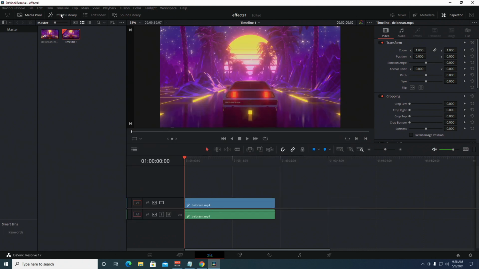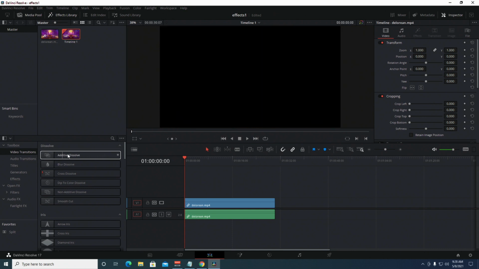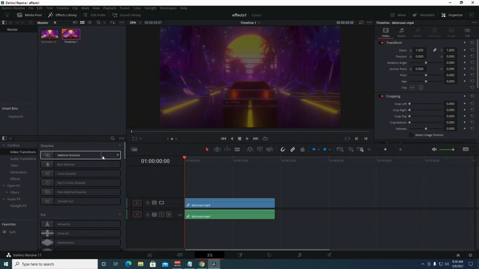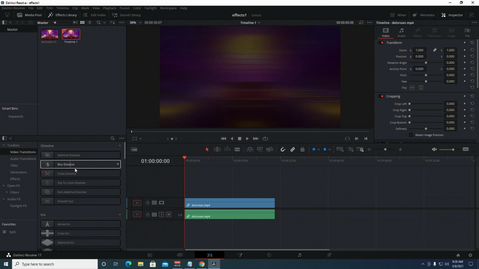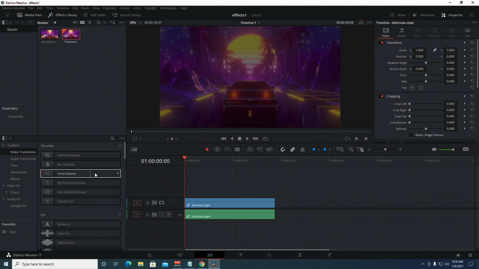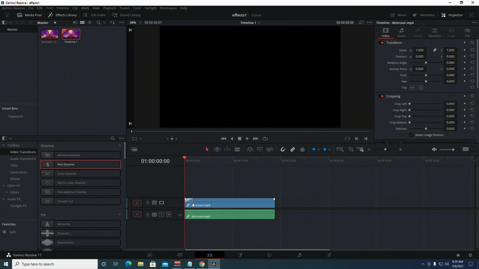So when you click this effects library here, you hit Toolbox here, and then hit Video Transitions. And then these are all transitions you can use. So you can see this already dissolves in, which is really cool. This is a blur one. I think that one's really cool too. So let's try to add this to the clip.